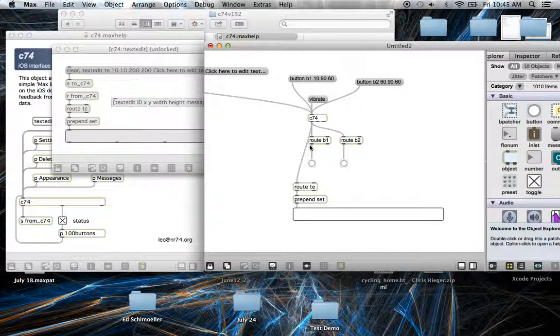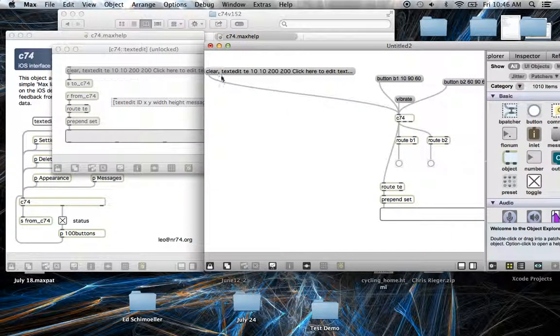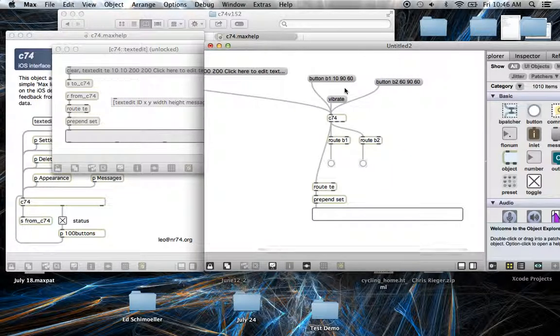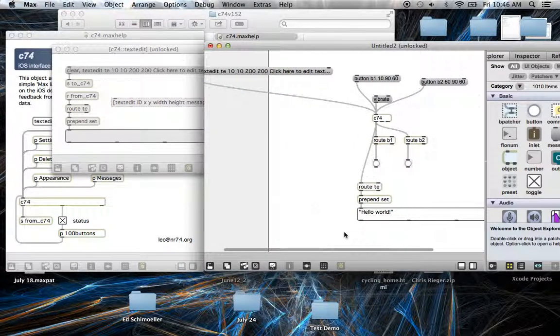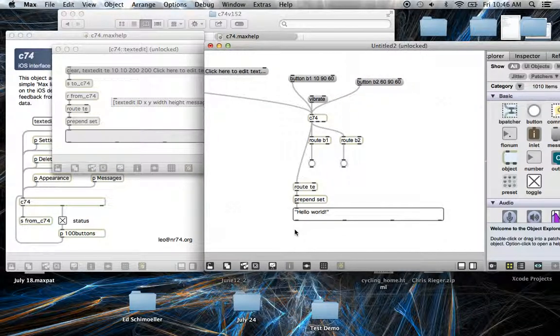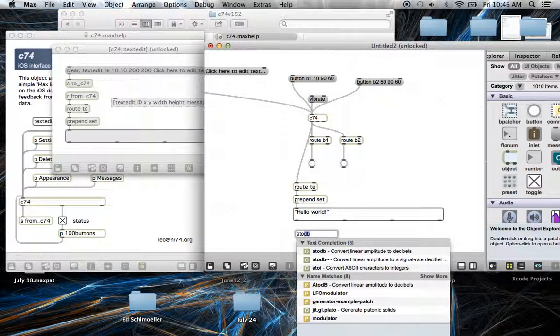So I hit that. If I hit the clear, and notice that there was a clear message, so it did clear both buttons already. It's a text edit. So now I have a little menu that says click here to enter text, and I will try to type something. I'll type, how about hello world? That hasn't been used before. And notice that it shows up there.